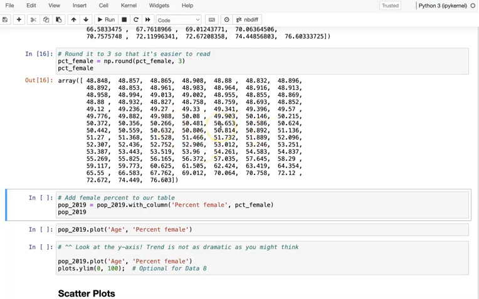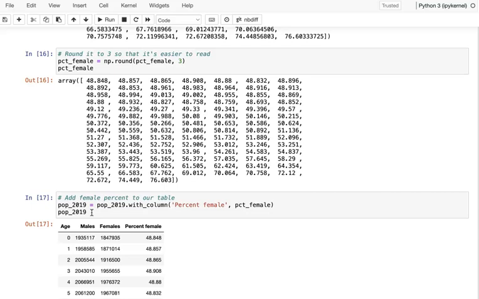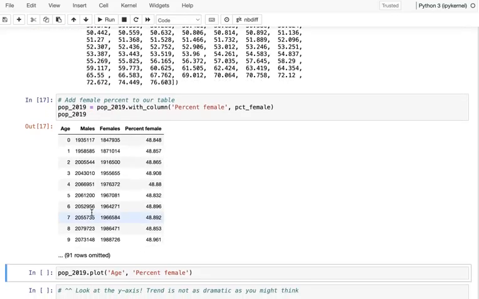If we want to make a chart or compare, it's better we use a table. So let's create another table. But for this table, we're still using POP 2019. We just add one more column, which we call percent female. Then you will see the new POP 2019 table becomes like this. Now we have the percent female. If you want, of course, you can add the percent male. You know how to do that, so we'll leave that for you.